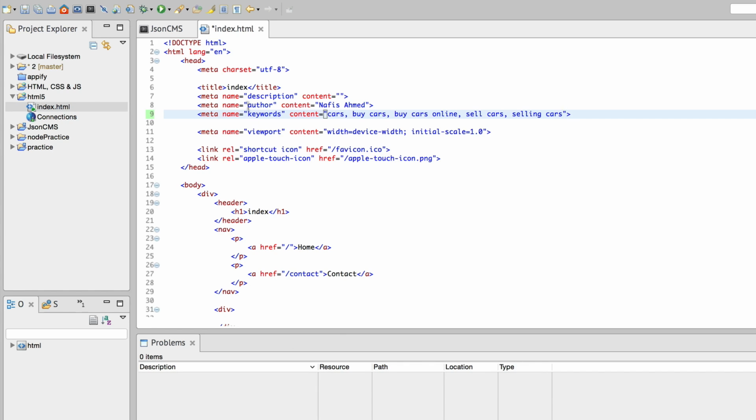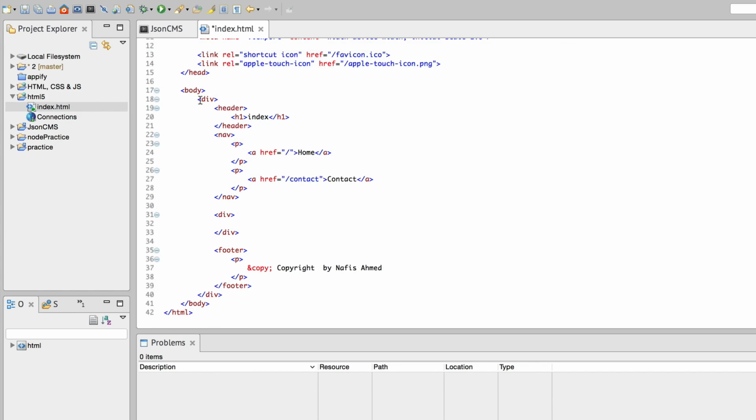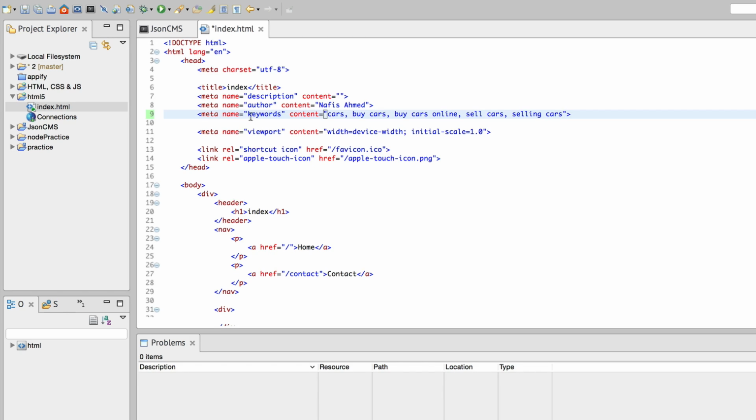Google's algorithm used to crawl down this entire page, and then it used to hit this keywords metadata. And then when it looked inside the content, it used to index that page. If that algorithm was still alive today, the Google crawler would have indexed the page inside Google's database under these keywords.